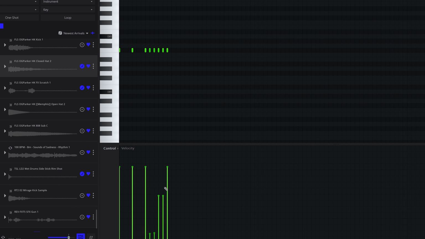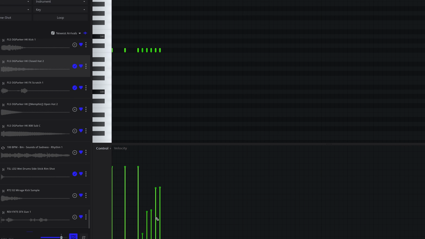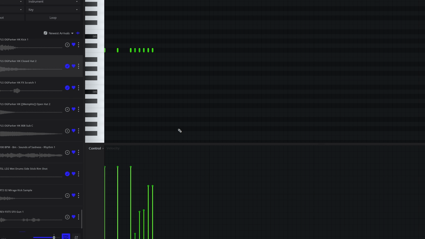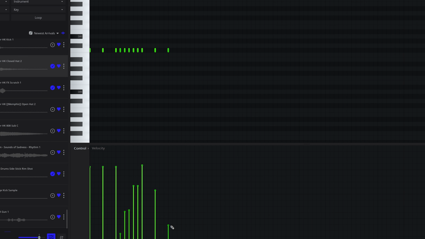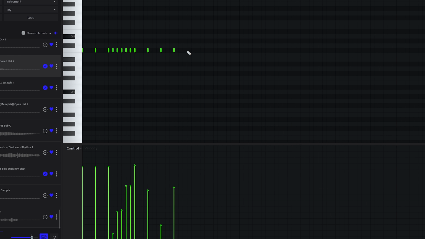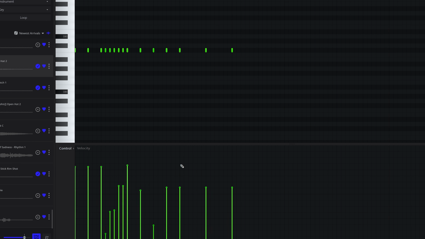A trick I like using is this kind of fancy roll. Basically make the velocities look like this right here. It sounds like a triplet roll of some sort, you know? And then we're gonna move the velocities down, just like that. And then go boom, boom, boom. Turn those all the way up.